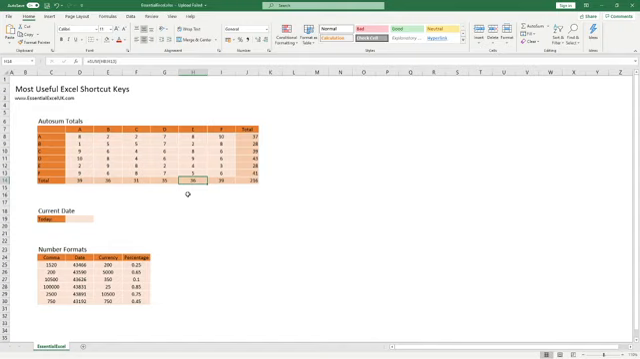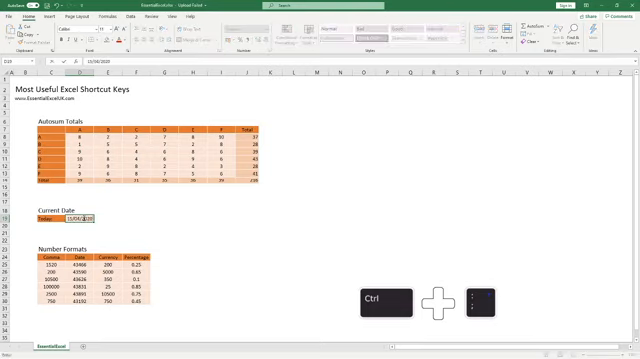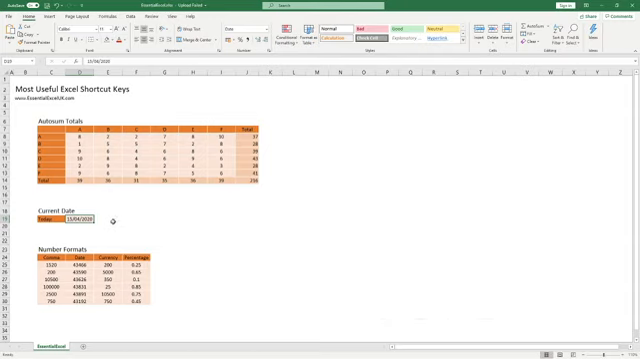The next one we have to look at is current date. So this is a great shortcut if you just want to get the current date, so today's date. All you need to do is hold down the control key and then hit the semicolon key, and you can see that a date is automatically populated into that box. So today's date is the 15th of April.